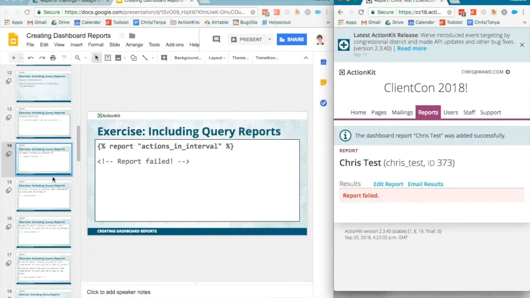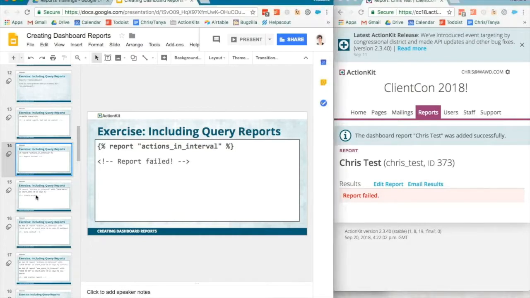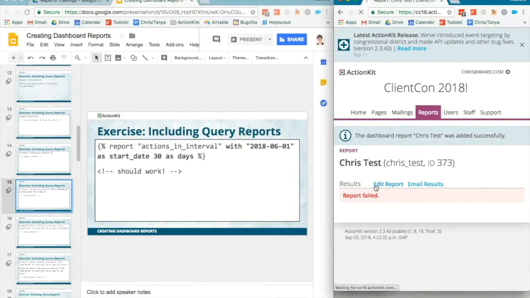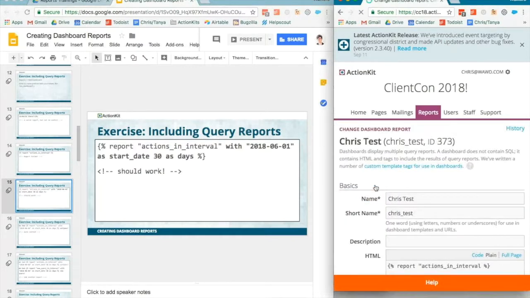The report failed. It's almost like that was planned as part of the demonstration. Okay, so the report failed. The report has a lot of information that it needs to know in order to actually run the report. So I'm going to edit the report to give it some of that information.